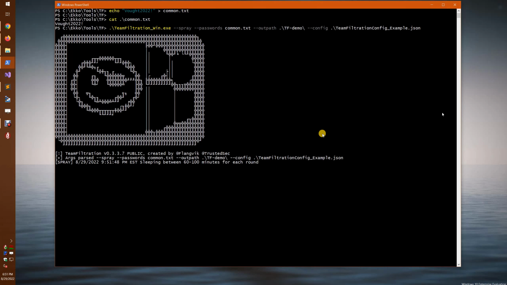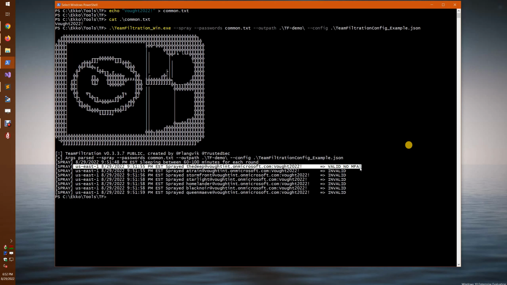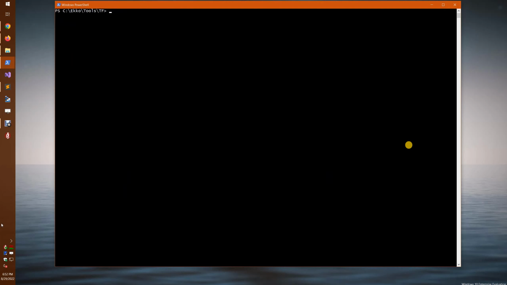And alright, we'll start spraying. If you had multiple passwords, it would usually sleep for a certain amount of time, but in this case, we just have one password. You can see it's already started password spraying, and it's found at least one user. The deep at voteinternational.onmicrosoft.com was actually discovered using the weak password that we were spraying the targets with, and the rest were invalid. The good thing is the deep in this case is not using MFA, so we can actually use his account to further enumerate the tenant.